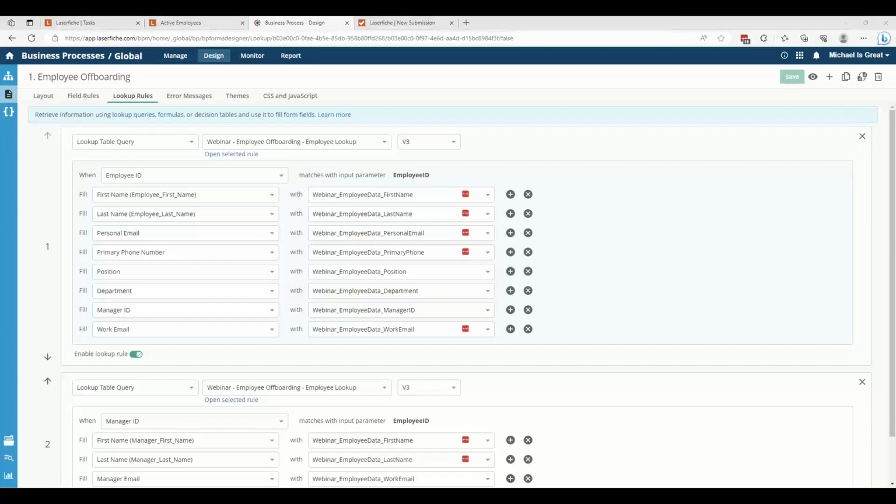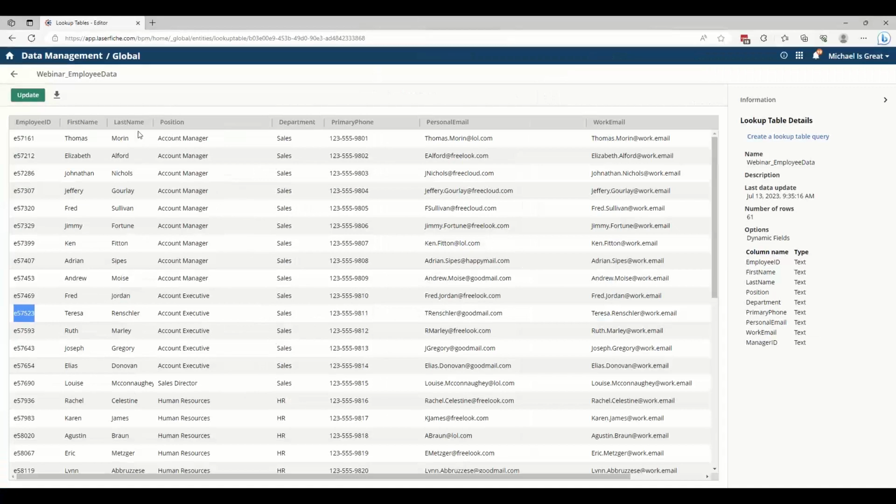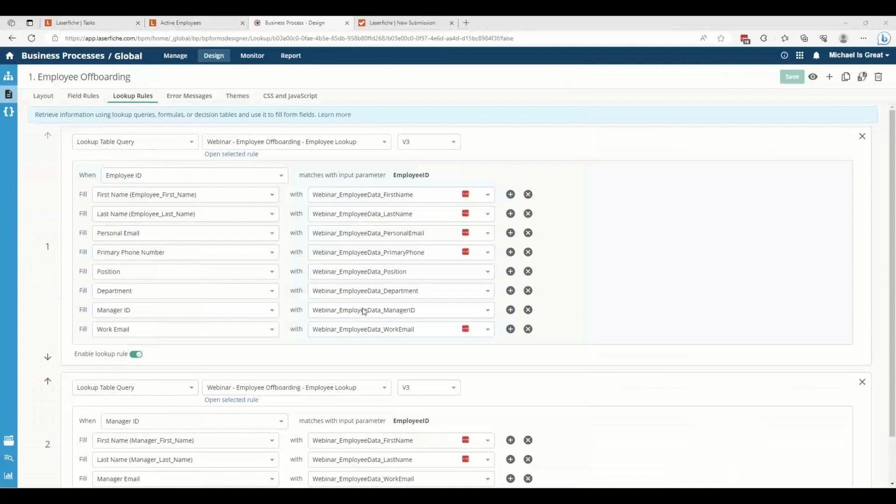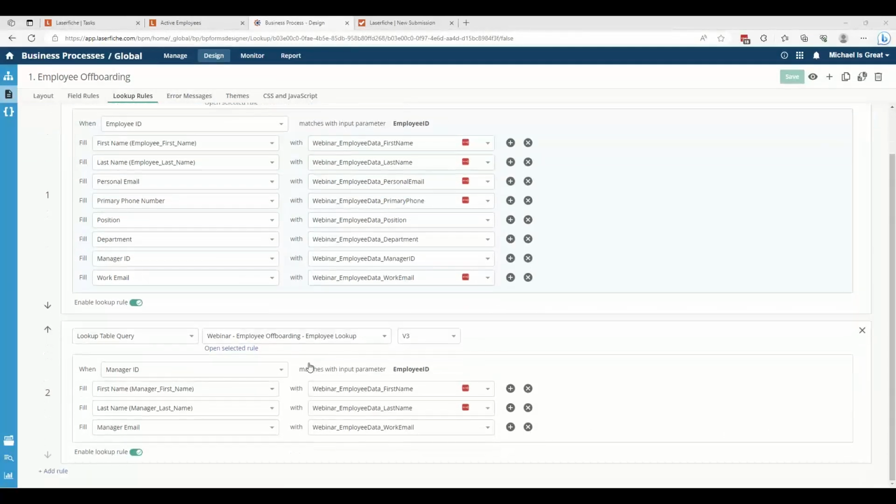If we look at our table, we can see that we don't have the manager information in line, but we do have our manager ID available. So by adding in a second lookup, we can match our manager ID field with the employee ID input to find the manager's information to pre-fill that manager first name, last name, and email address easily.